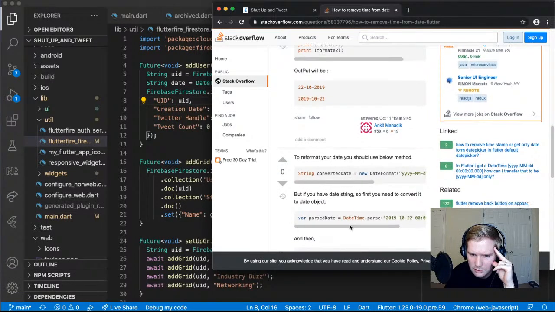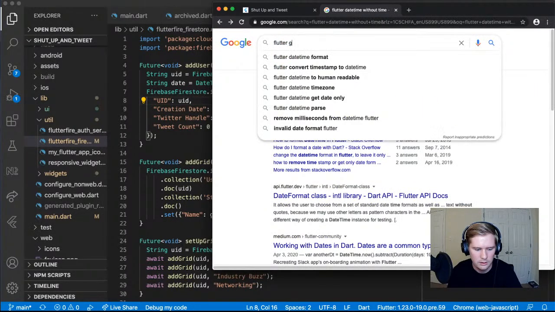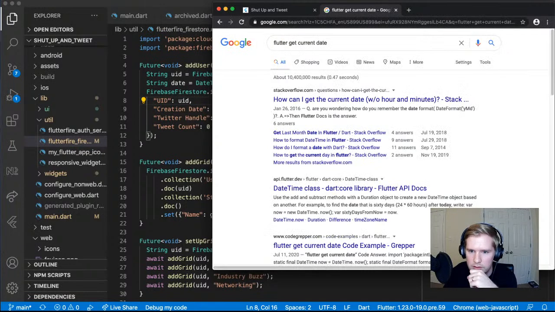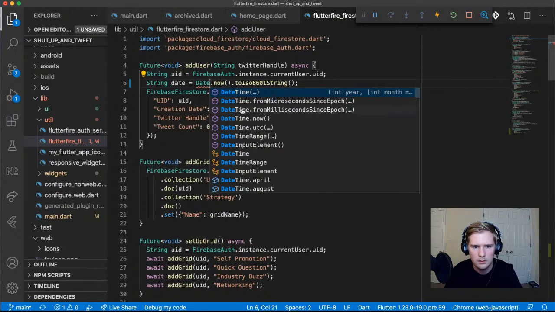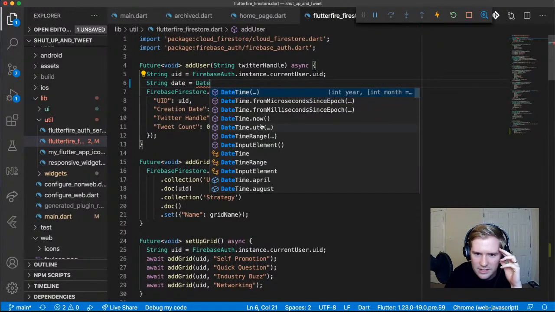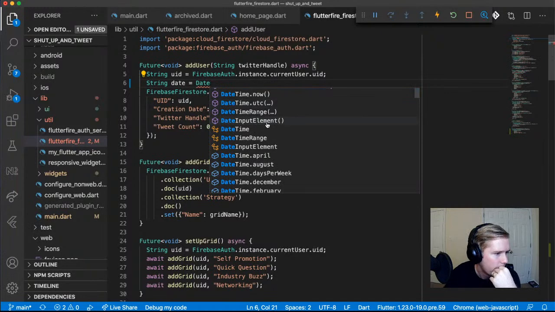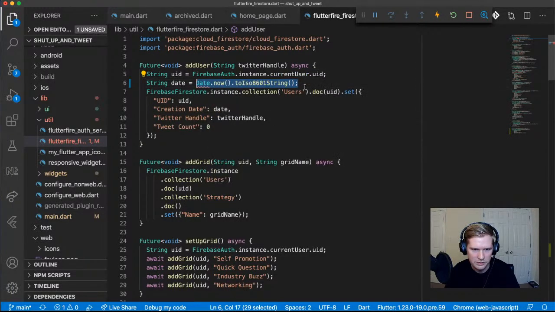Okay, they're trying to convert it. Flutter get current date, don't care for time. Actually, I think just a date object. Is there not just a date object? Does it have to be DateTime? All of this is on Firebase, so I'm using Firestore and Firebase auth.